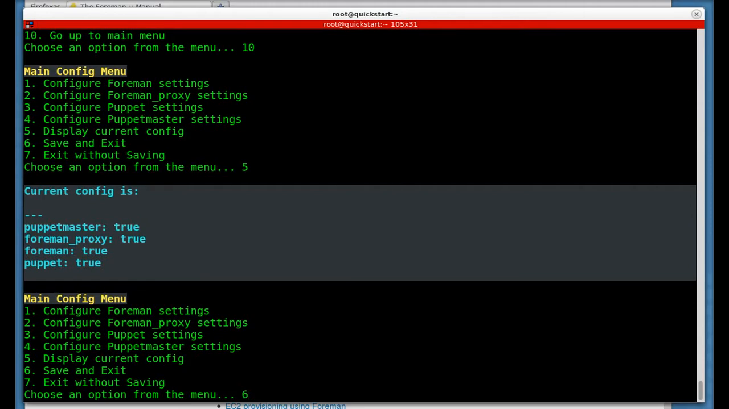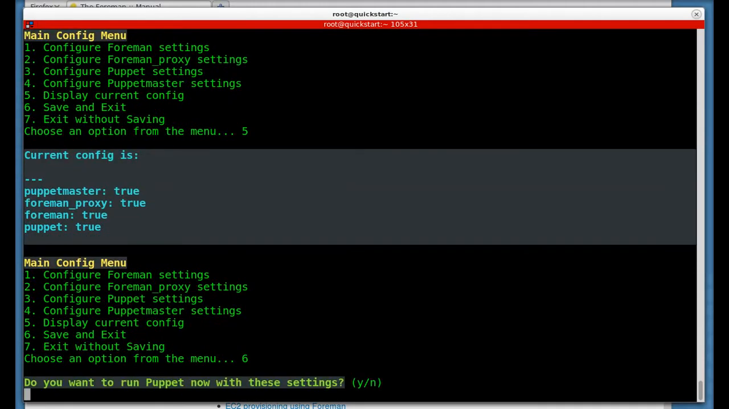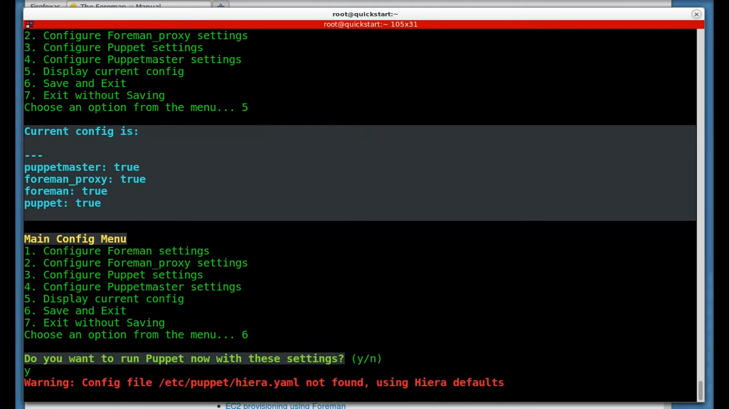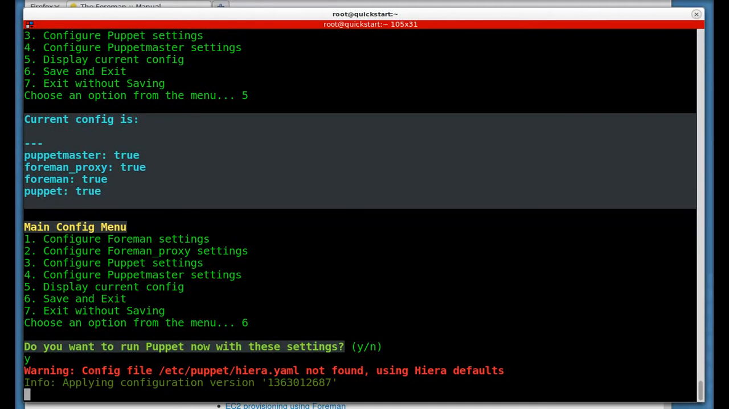So let's save and exit now, and then we'll say yes so that the modules are run and Foreman gets configured. This will take a little while as it's got a number of packages to install, and then it will lay down the configuration files needed to integrate Foreman with Puppet. Now that the installer has finished its job, we'll be able to view the Foreman interface.